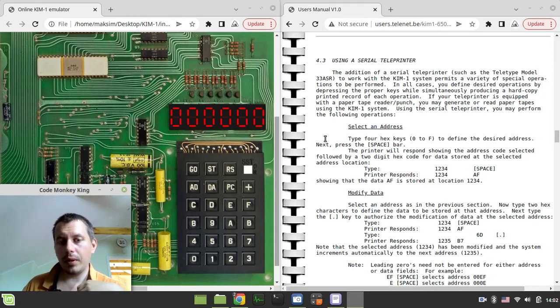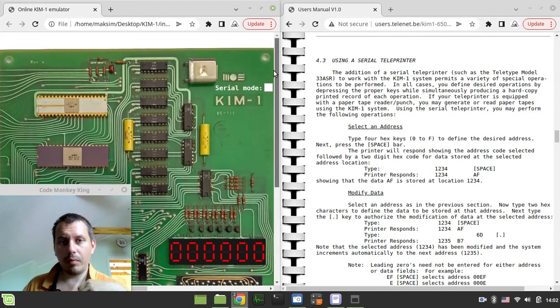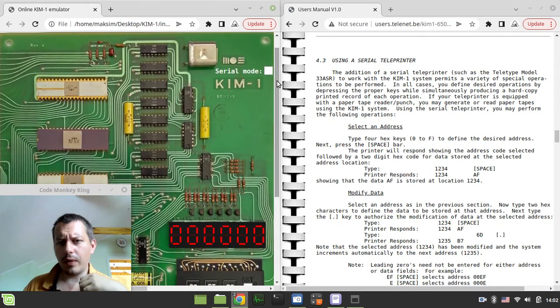KIM-1 here. In this video I'd like to introduce a new update on my KIM-1 emulator, and now it has serial teleprinter support. I had a request to do that a long time ago, but I didn't have time for it, and I thought it would be a little bit complicated in JavaScript, but it turned out that it's quite trivial to implement, so I decided to add one.